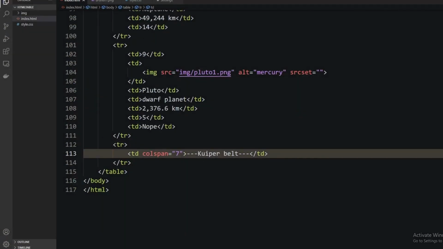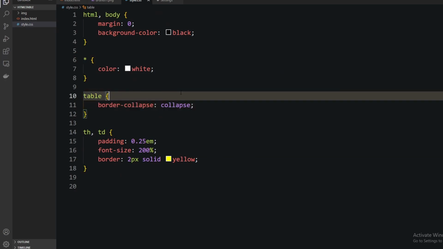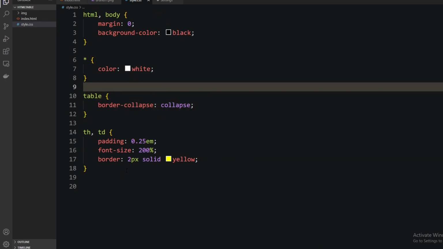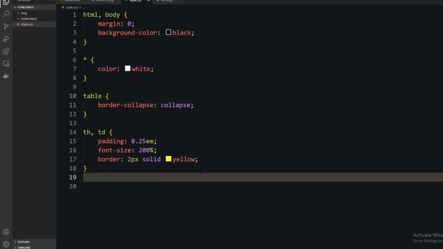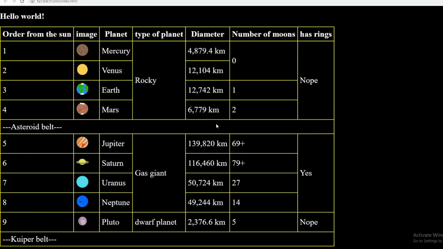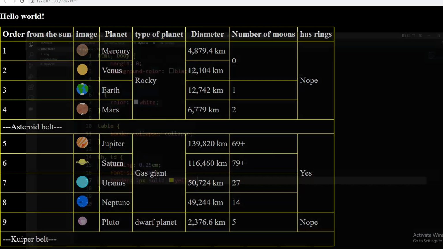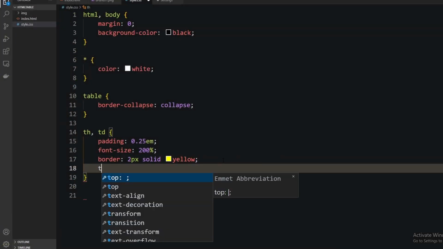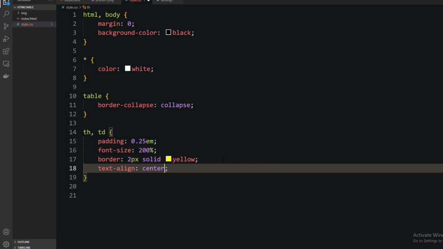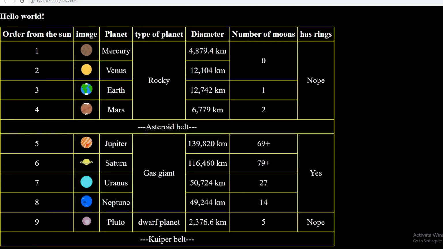Now before I finish it off, I'm going to style it a little bit more to give it a boost. All of the text is to the left, so I'm going to do text-align center. And yeah, the text is more in the center.